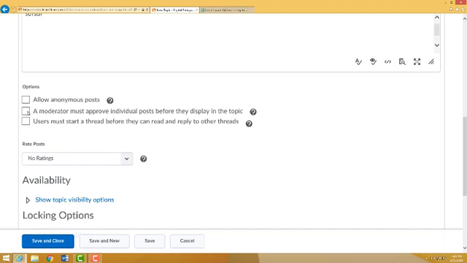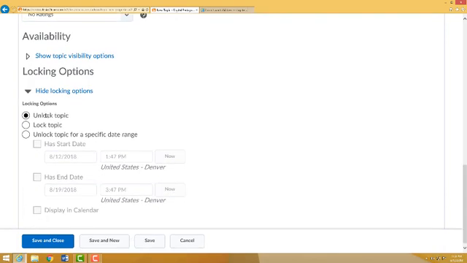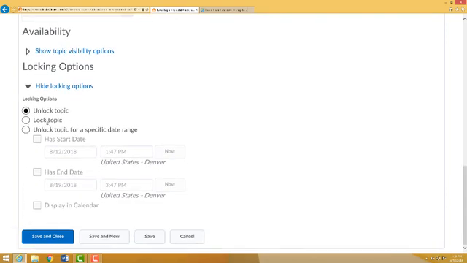This second option requires you to decide and approve whether each post is public or not. And the last box is the one that I would recommend you check. And that is that each student must make their own post before they can read anybody else's. This makes sure that they didn't read 10 students' answers and then try to make up their own answer that was similar. So I would always check that box. And we'll skip that for now. Unlock topic means that students can see it. You can set due dates, and I'm going to hit save and close.